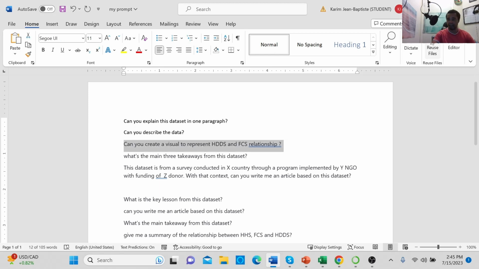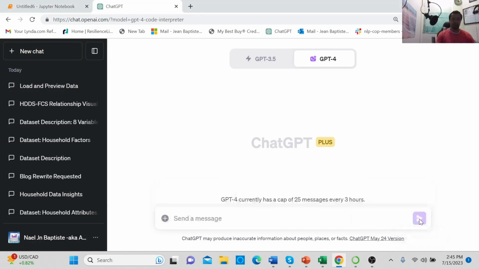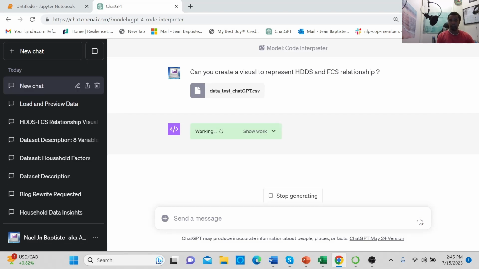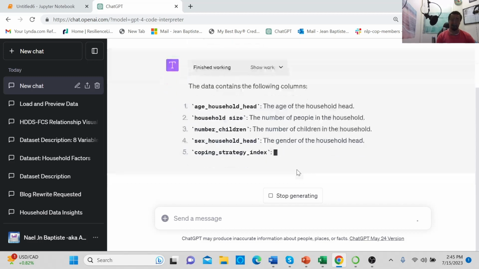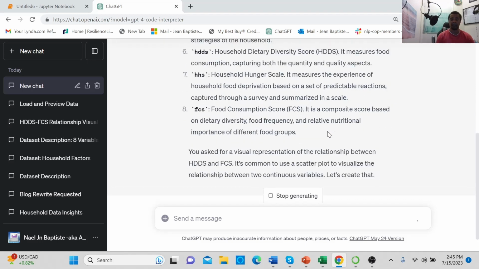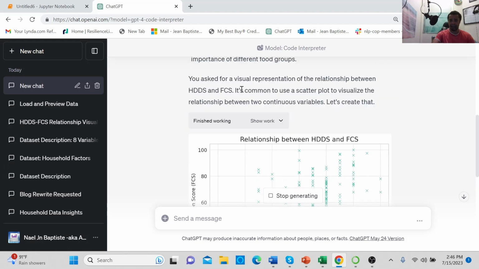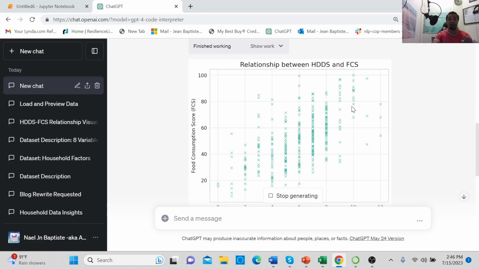Very, very easy. I just copy and paste and plug it in ChatGPT, and it will generate the chart for you. Taking a little bit of time to work. All right. So not only does it provide you the description of the data set, but also it creates the chart. It says you asked for a visual representation of the relationship between HDS and food consumption score, and it is recommended, sorry, it's common to use a scatter plot to visualize the relationship between two continuous variables. Let's create it. So you see it has created the relationship.